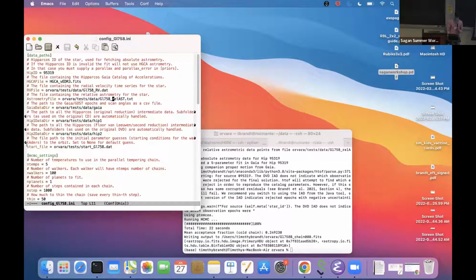I am not going to give it a start file here. The start file is if I wanted to converge faster, then I give it a starting position that isn't whatever Orvara's default is that I set some time ago. Orvara is a Markov chain Monte Carlo code. I don't know how familiar many of you are with Markov chain Monte Carlo. Essentially, Markov chain Monte Carlo is a way of avoiding having to do a horrific integral.